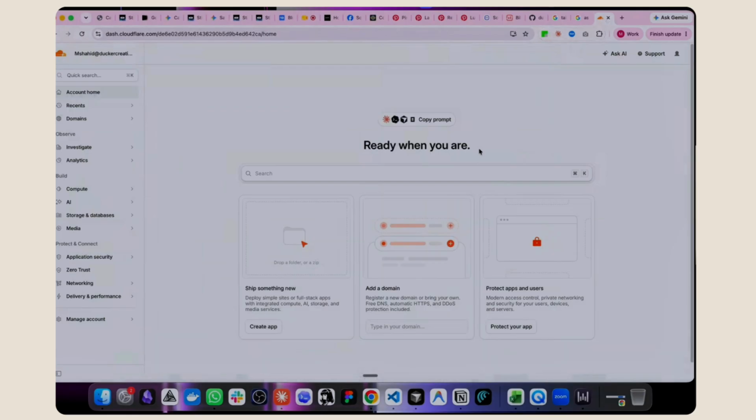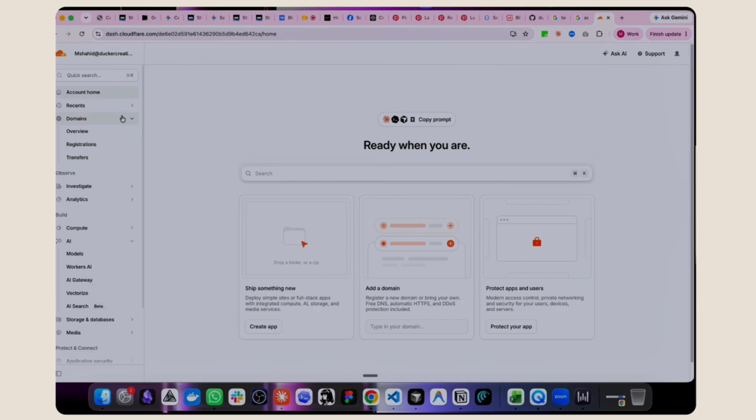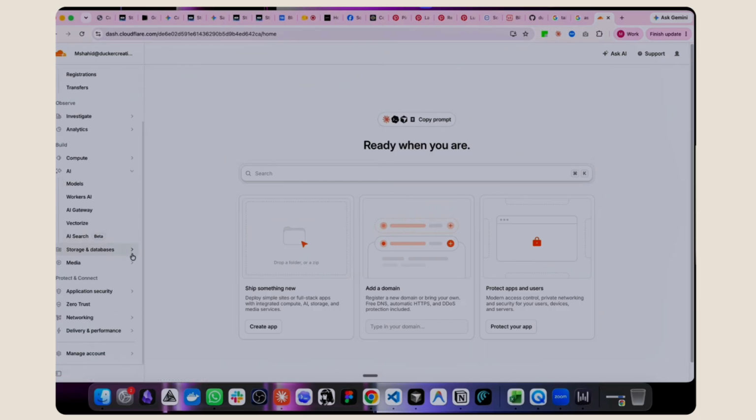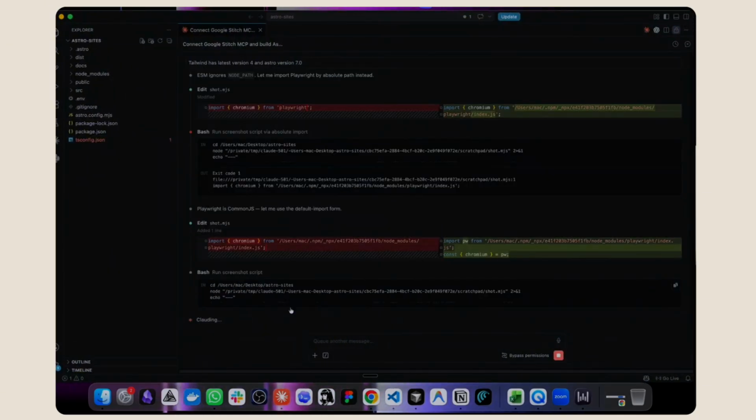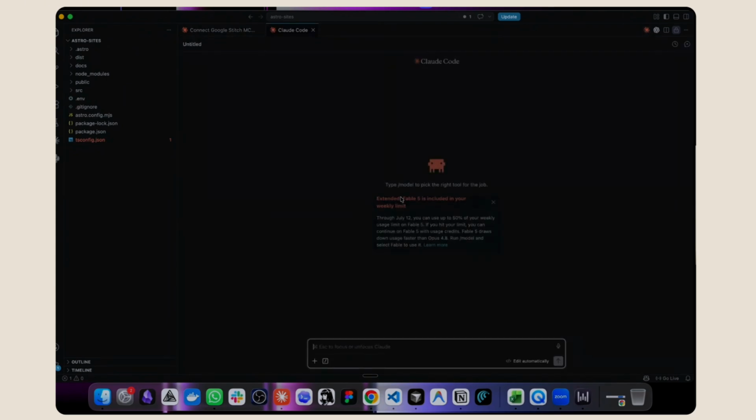Oh, nice. So we got this, copy the prompt and all the stuff done. So we can just ask it to install. This is AI, Workers AI, and a lot of stuff. They have the domains, the registration, and everything. So we can just ask it to, let me open it. Okay, go on to deploy this Astro site on Cloudflare.